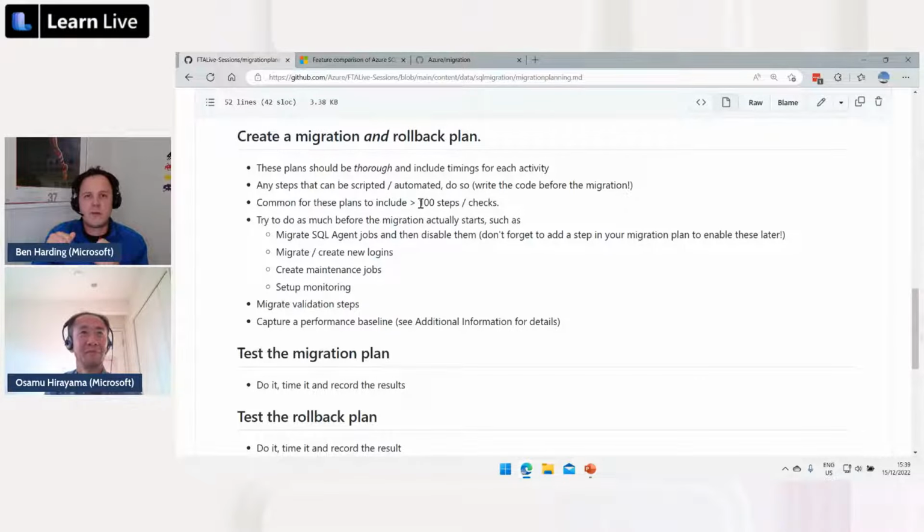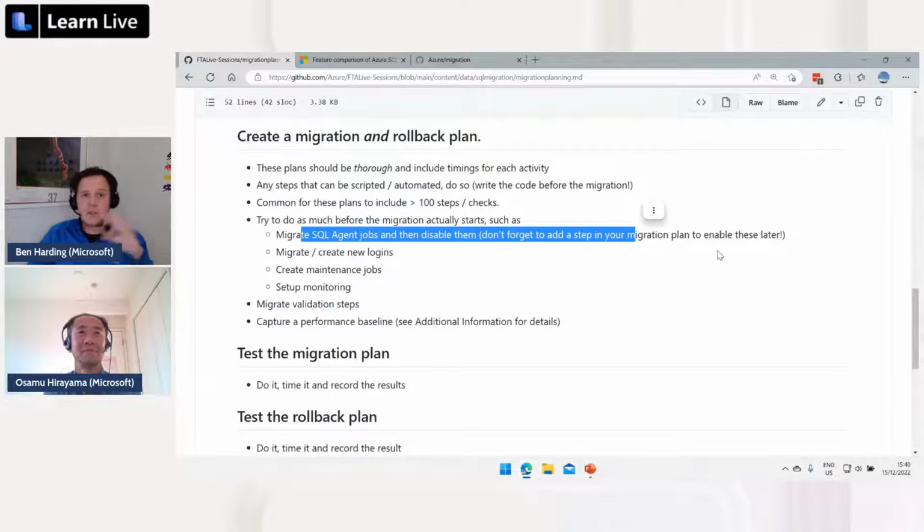Within this migration phase, there's this pre-migration, which is stuff you can do a week before. That might be, for example, synchronize your data. It might be recreate logins. They can be created and sit there waiting and doing nothing. You can create maintenance jobs. You might be able to set up monitoring. You might be able to migrate SQL agent jobs and just disable them.